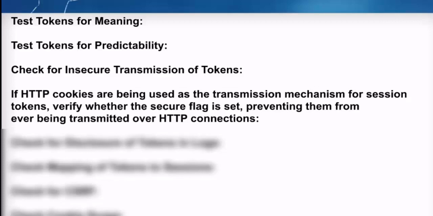Fourth, if HTTP cookies are being used as the transmission mechanism for session tokens, verify whether the secure flag is set, preventing them from ever being transmitted over an HTTP connection. If the HTTPS area of the application contains any link to an HTTP URL, follow these and verify whether the session token is submitted. If it is, determine whether it continues to be valid or is immediately terminated by the server.